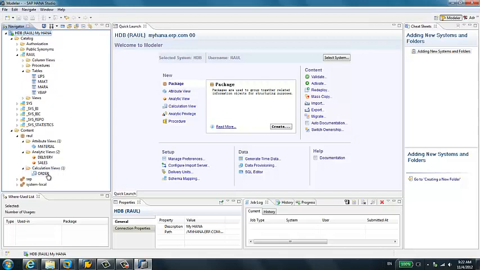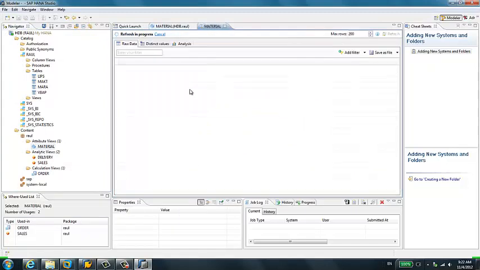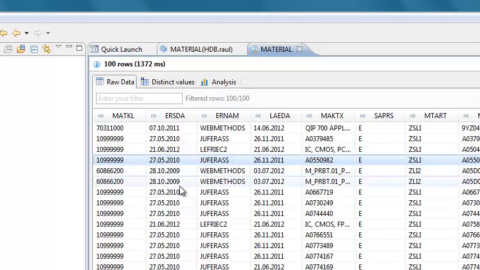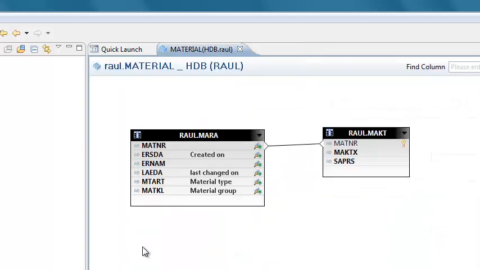Okay, now let's check if this attribute view still works or not. I double click this attribute view, for example, this material. Okay, and I go to the data preview. Yeah, still working. We have some data. That's good. We're gonna consume this data in BI platform, SAP Business Objects. Okay, we do that later.